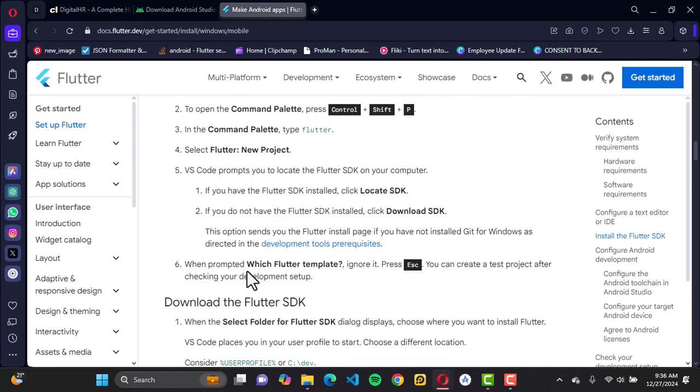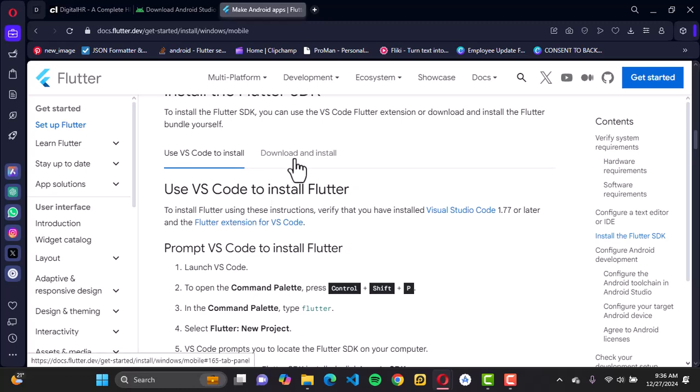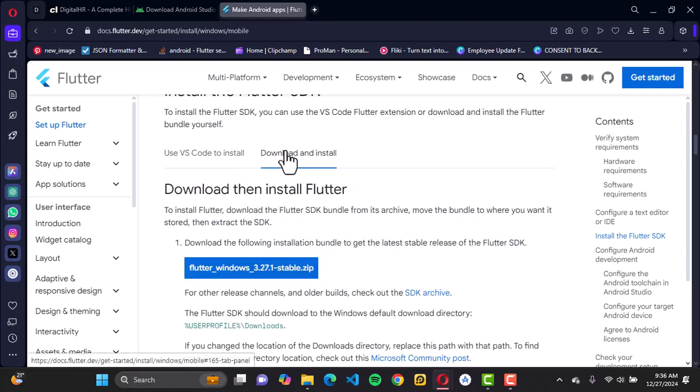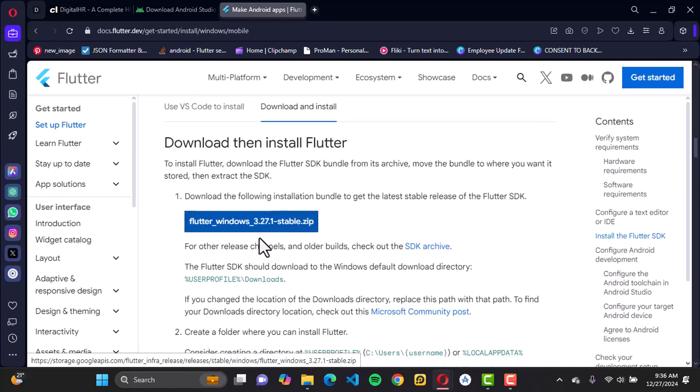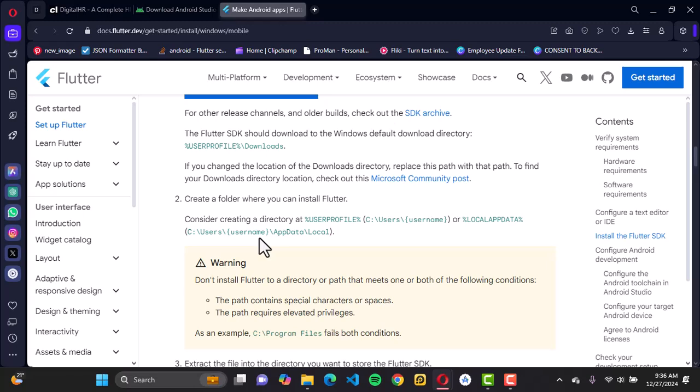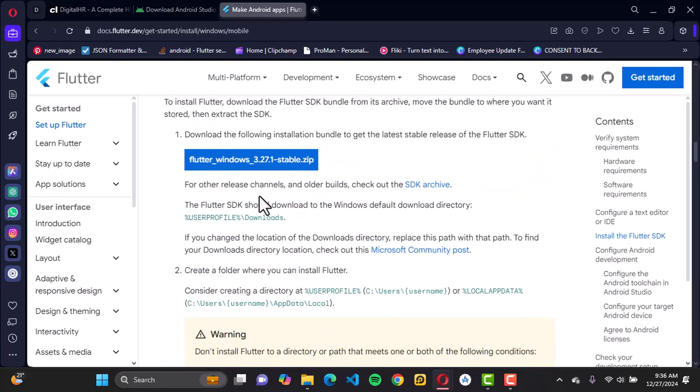So for our integration, which is Android Studio, we'll just head over to the next pane, and then we could download the stable version of Flutter on Windows, which is 3.27.1. That's the stable version, and you want to download this. Okay, so the download begins.